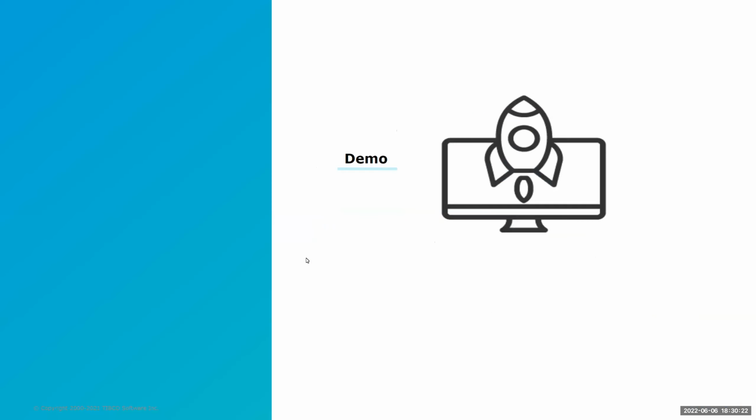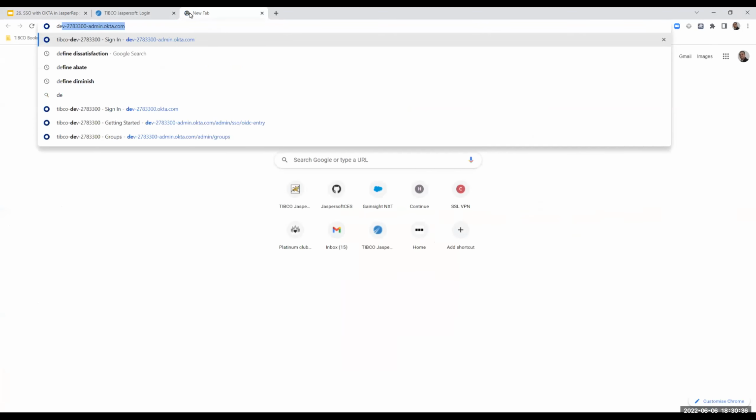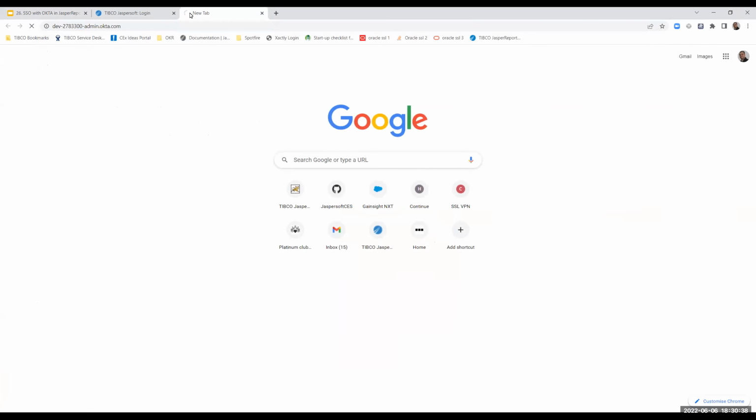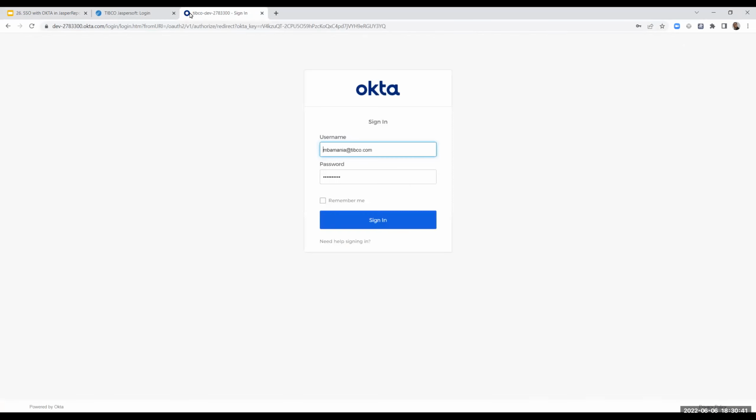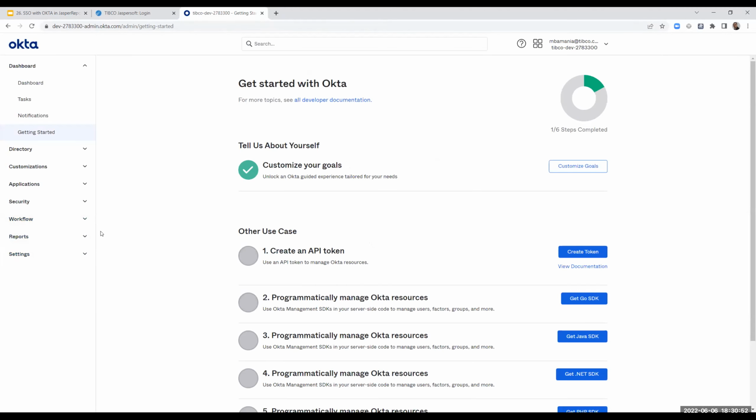Okay, so demo time. I'm going to do a little bit of a demo. There are three parts to this demo if we want to implement Okta together. I'm just going to show you quickly the first part, and I'm going to use a service provided by Okta themselves. It's a dev server. Anyone can register and log in. I have already registered. I'm just going to log in with my email address. And I have an admin account here, so I'll be able to create applications and everything here.